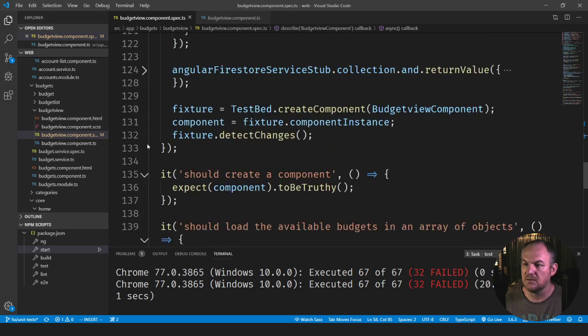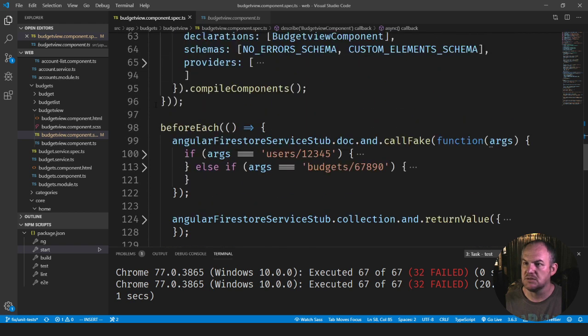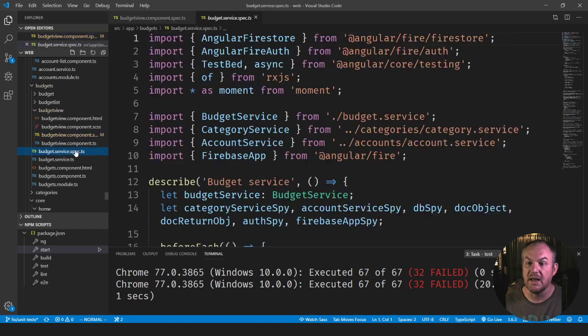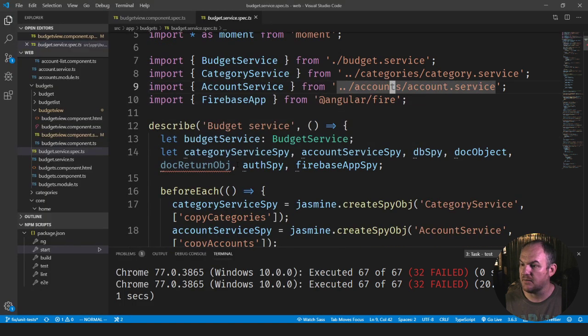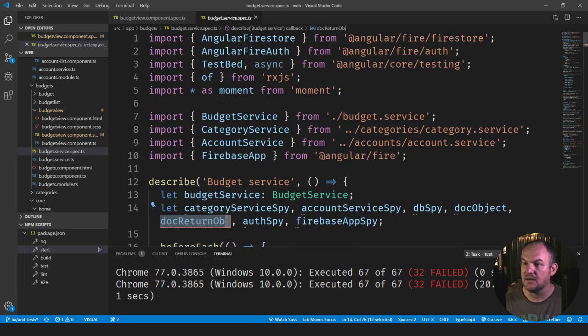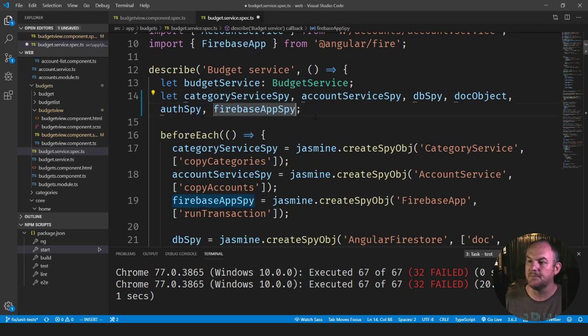Change that, change that. This is, oh no, this is the budget. Okay, we actually want to go to this one. Budget service, entity collection service elements factory. Entity collection service elements factory. So we need to mock that and get that injected. So what I like to do is the following.